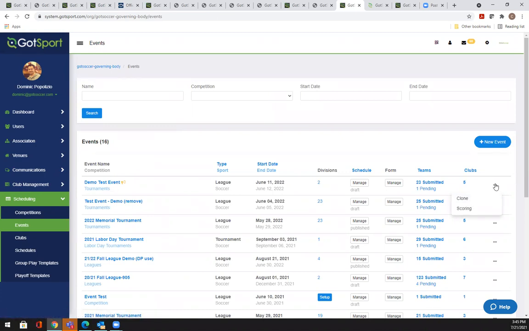We do have the option of cloning each one of these events for year to year, or season to season if it's fall to spring. So thank you for that, Matt.